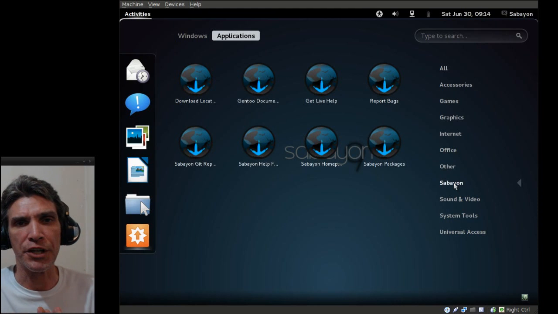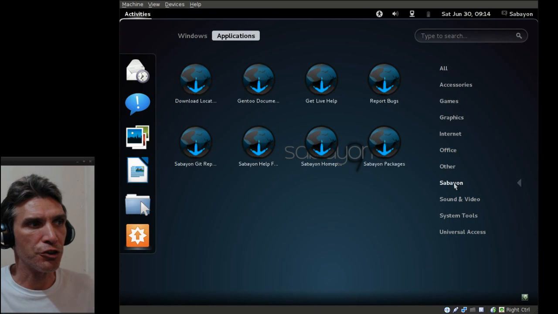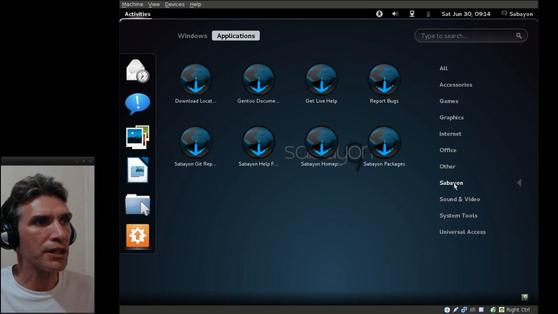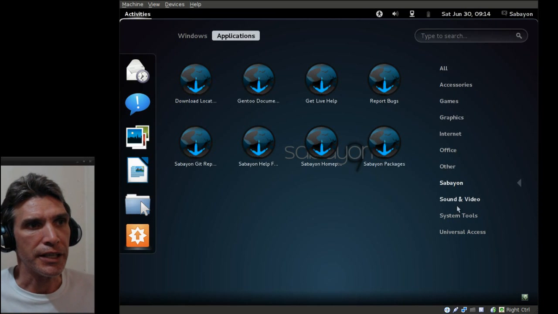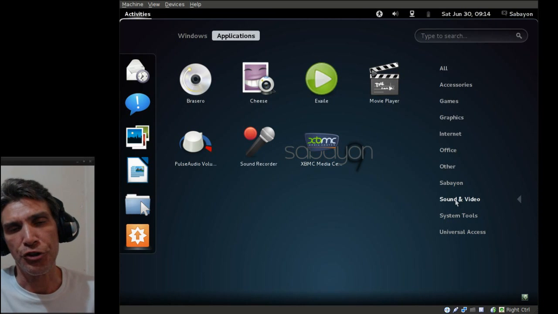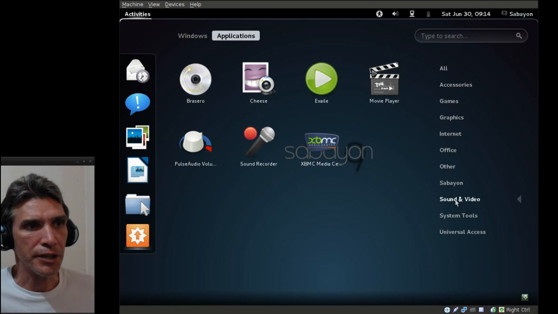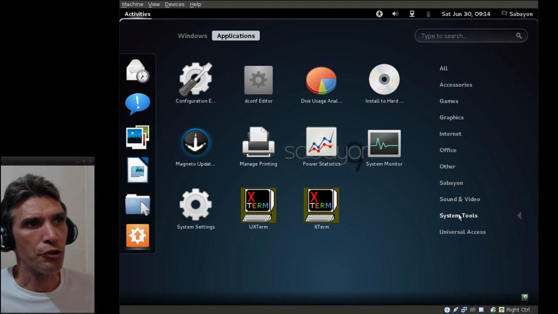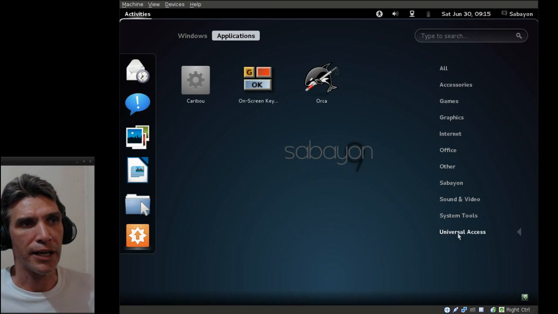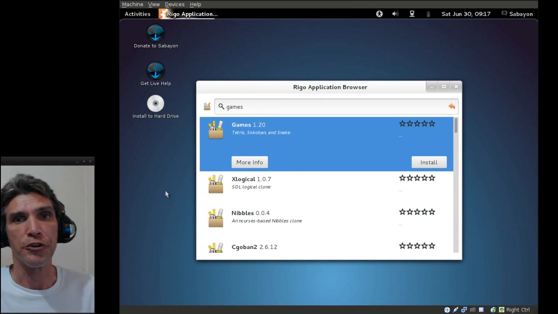Fantastic for beginners, because I can't stress the importance of a beginner's distribution having this documentation available for users, especially having links to live help, a place where they can report bugs. Very, very nice indeed. And sound and video, you pretty much get everything that you need for playing any media files, but I do recommend that you consider installing VLC. And then, of course, all of your system tools are right here for tweaking your system, and some universal access tools are also available.